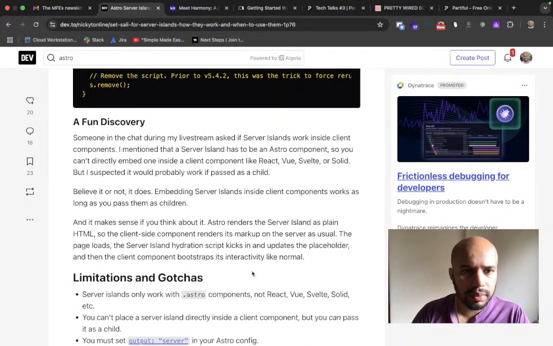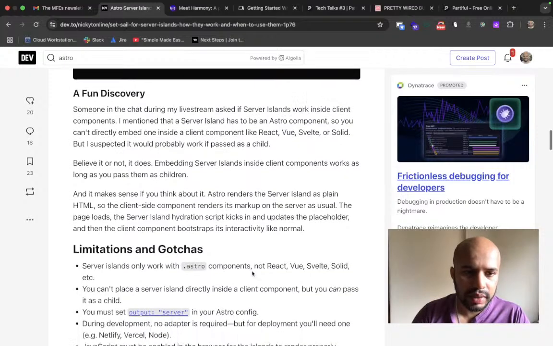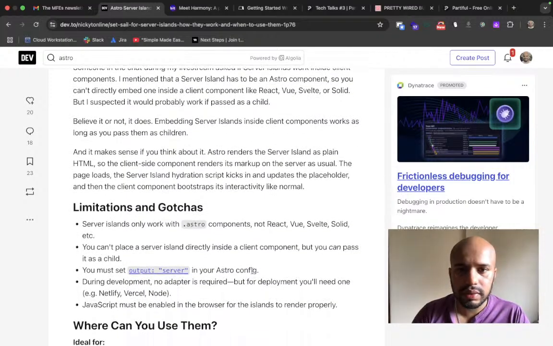A fun discovery. Someone in the chat during my live stream asked if server islands work inside client components. I mentioned that a server island has to be an Astro component, so you can't directly embed one inside a client component like React. But I suspected it would probably work if passed as a child. Believe it or not, it does. An embedded server island inside a client component works as long as you pass it as a child. And it makes sense if you think about it. Astro renders the server side as plain HTML, so the client-side component renders with markup on the server as usual. The page loads, the server island script kicks in and updates the placeholder.